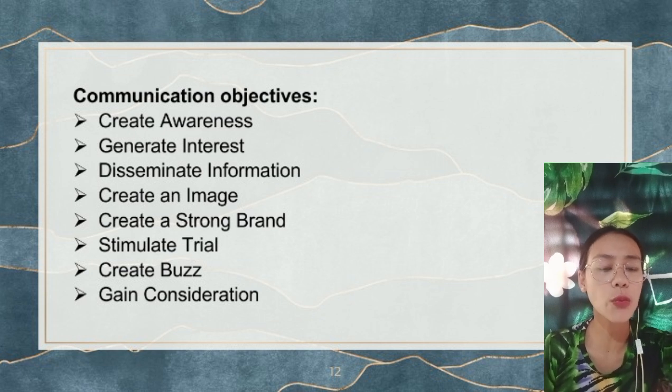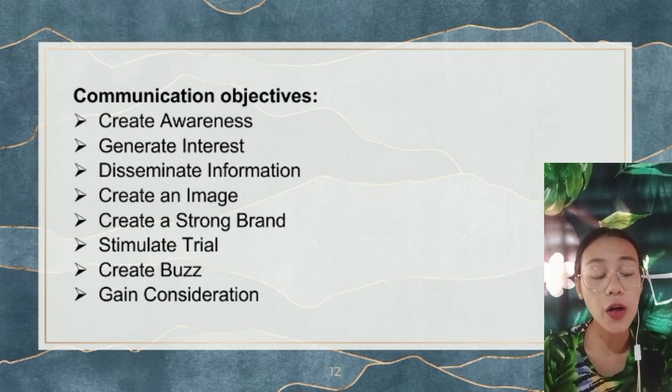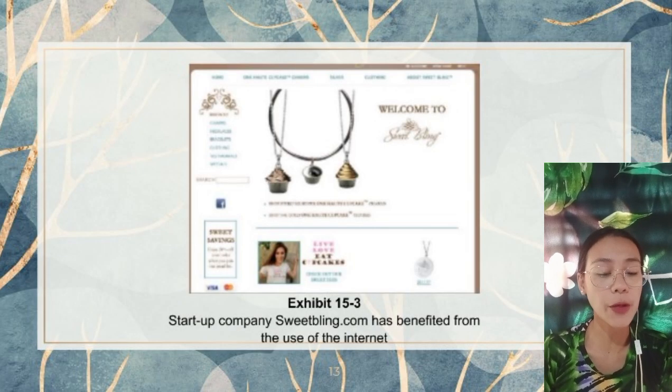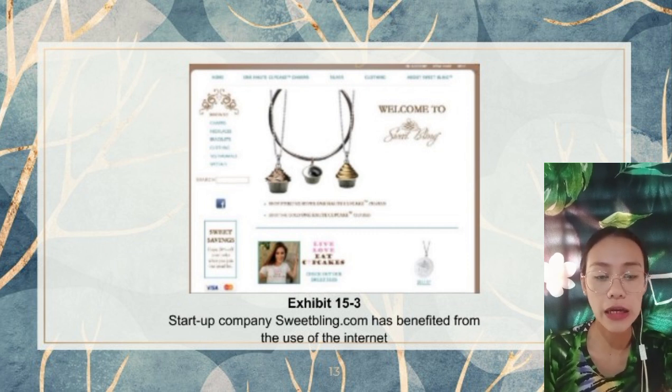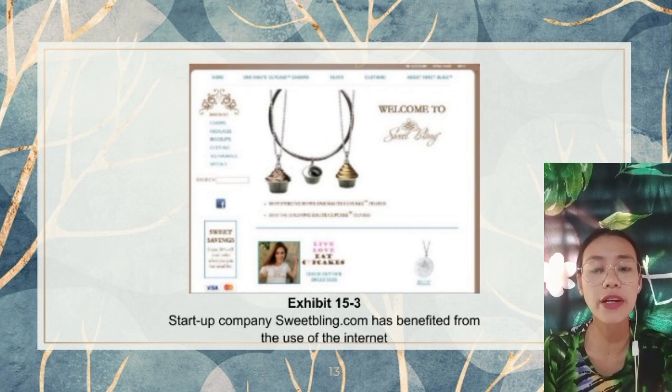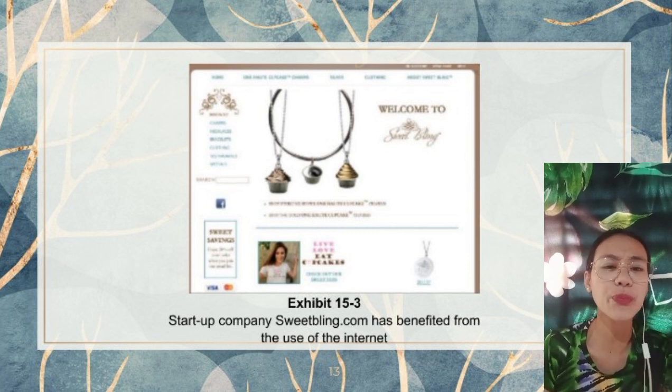First, create awareness. Advertising on the web can be useful in creating awareness of an organization as well as its specific product and service offering. So for example, the startup company sweetbling.com has benefited from the use of the internet. Almost immediately gain a worldwide exposure at a reasonable cost. Something dili mahitabo ug wala pa ning internet. Kani siya is particularly sa mga smaller companies na siya that may have limited advertising budget. Mag-create lang silang awareness on their products offering.